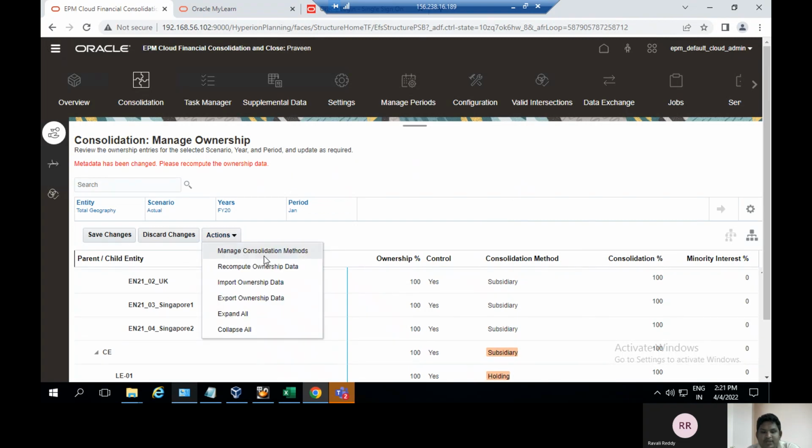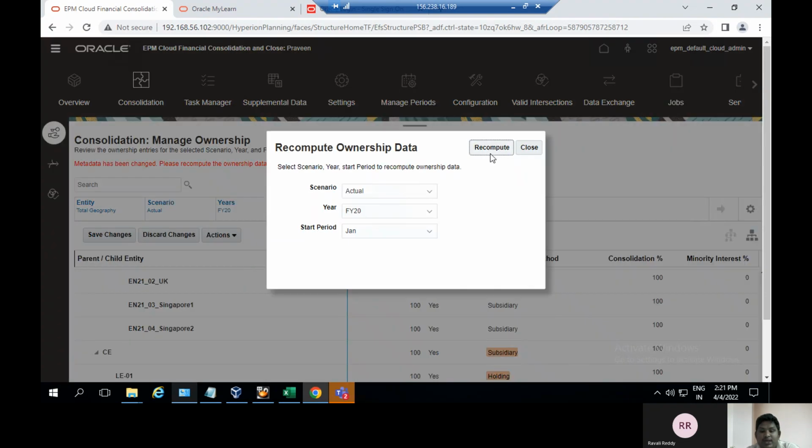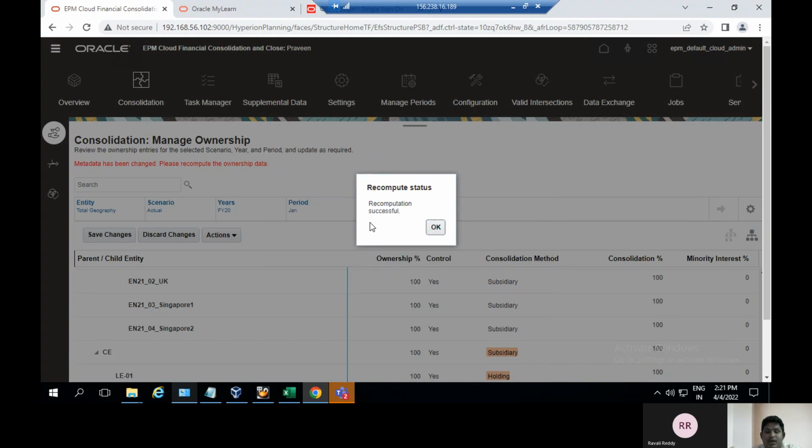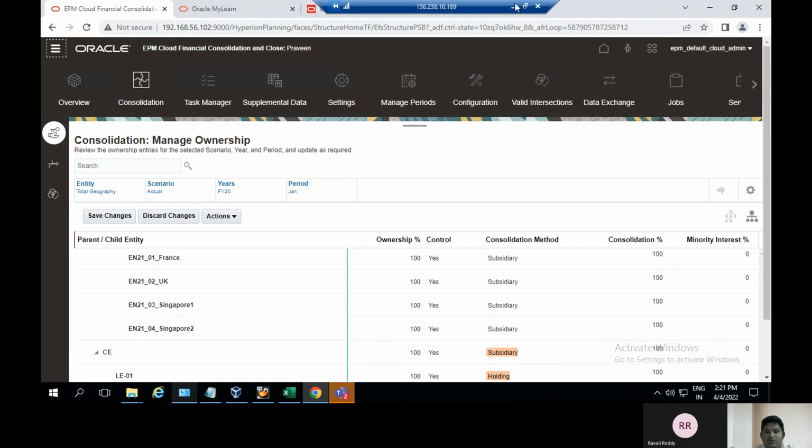Here the actions: validate consolidation methods, recompute ownership data, import ownership data, export ownership data, and expand all and collapse all. To recompute, click recompute ownership data. The scenario is actual, the year is FY20, and the start period is January, and click on recompute. Recomputing ownership data is in progress, and the recomputation is successful. Click on OK.